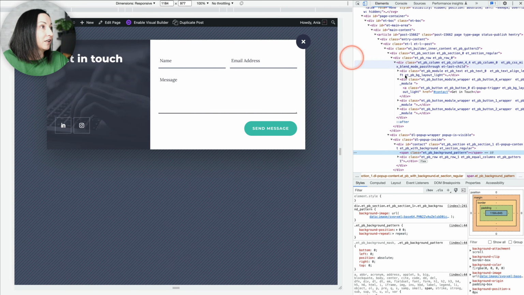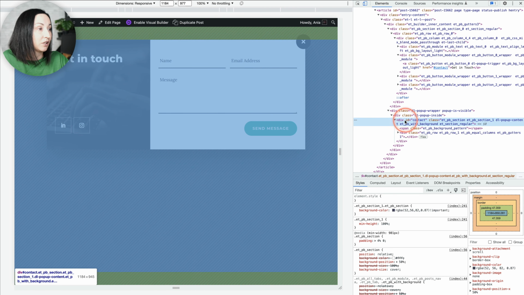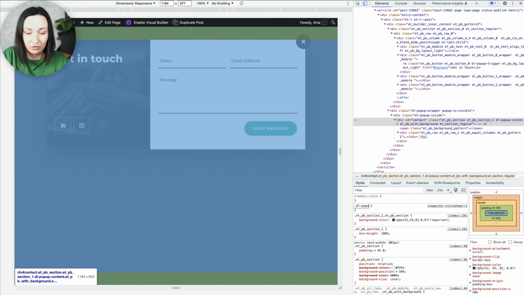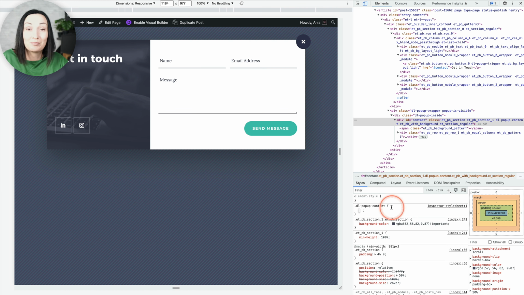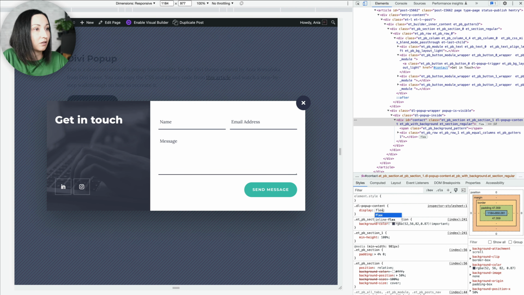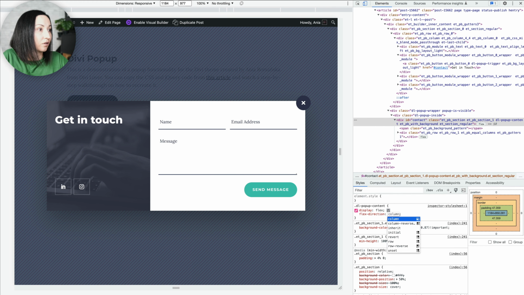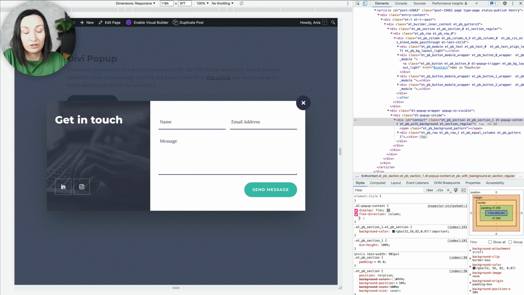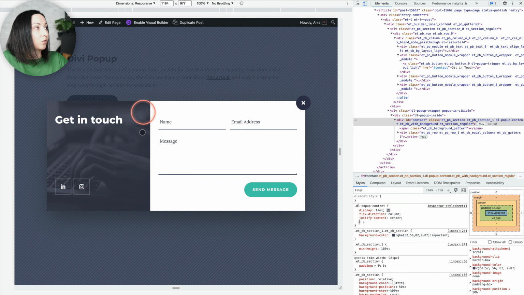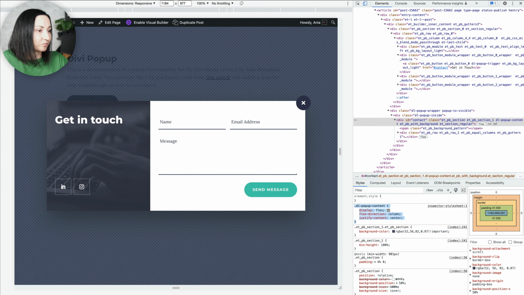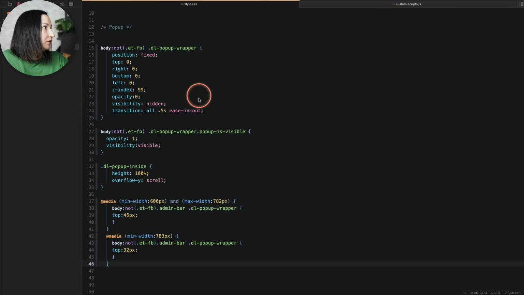So basically our DL pop-up content, so the section that holds our elements, let's do DL pop-up content, would need to use display flex, flex direction column, and justify content center. Now we only have one row in this example, but let me show you. Let's add that CSS to my style sheet. Where is it? Right here.